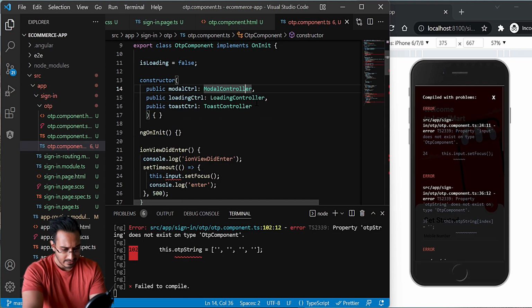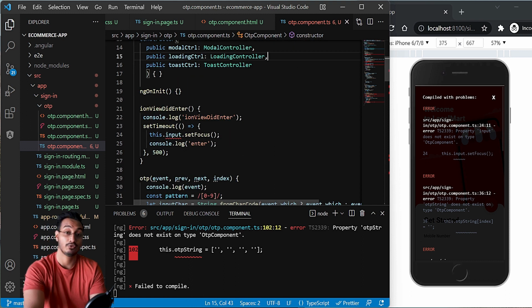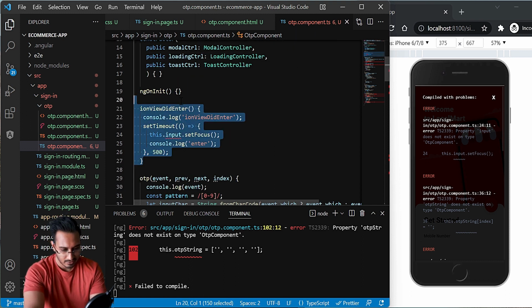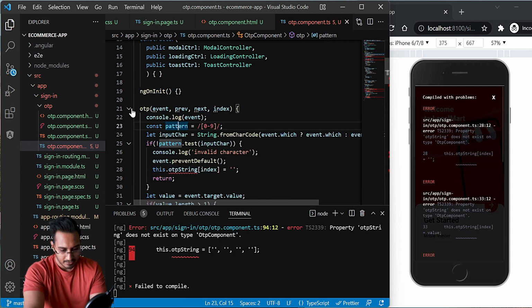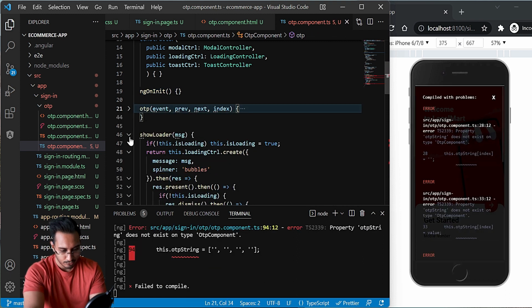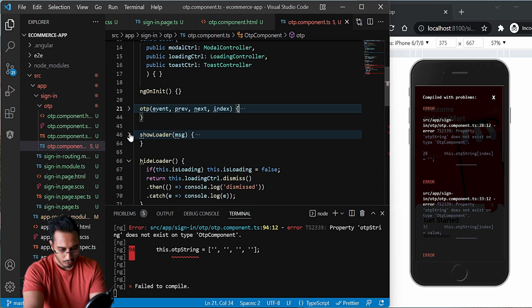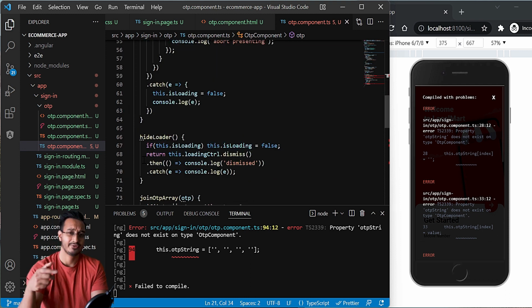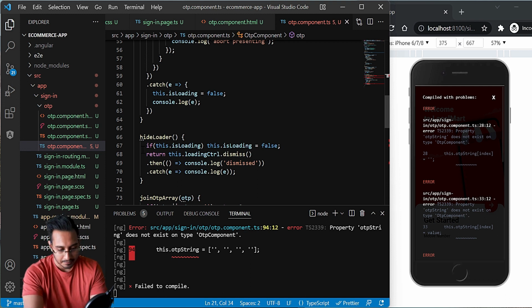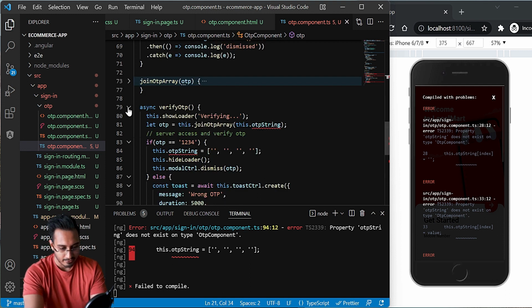We might not need toast controller. I'll keep it for the time being. Loading controller, I don't think we need that. Or let me keep it. We'll remove it later on if not needed. And this one I'll remove. Then this OTP also I'll remove. Show loader also I'll remove. Or we can keep show loader, because after the OTP is entered, we can show a loader and redirect to some other place. Now verify OTP.